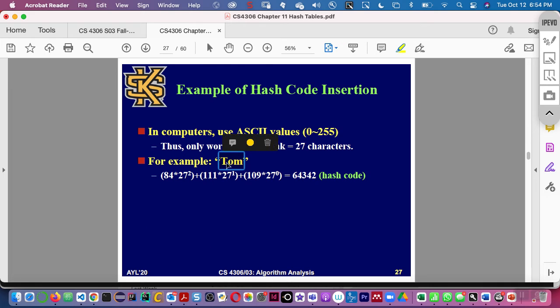So 84 is the ASCII value of t. 84 times 27 to the power 2, because this position is 0, 1, and 2. So 27 to the power 2 plus 111, which is the lowercase o's ASCII value, times 27 to the power 1, and so on. For instance, here, they use this way.